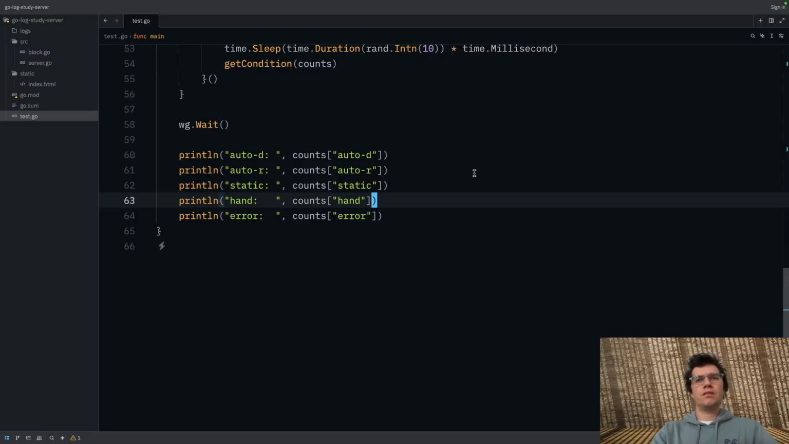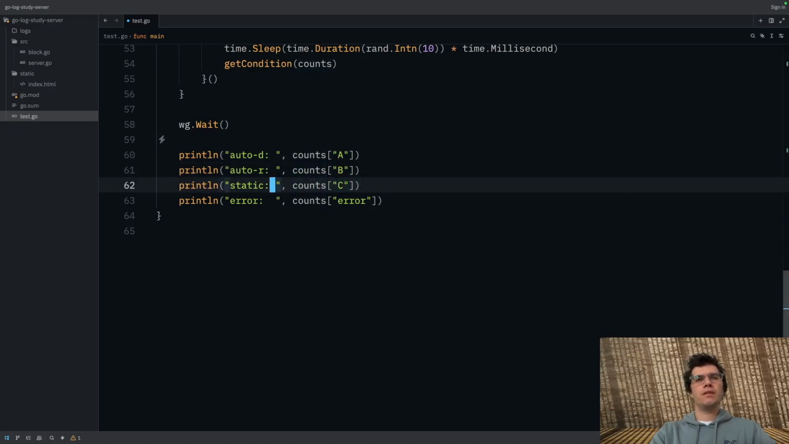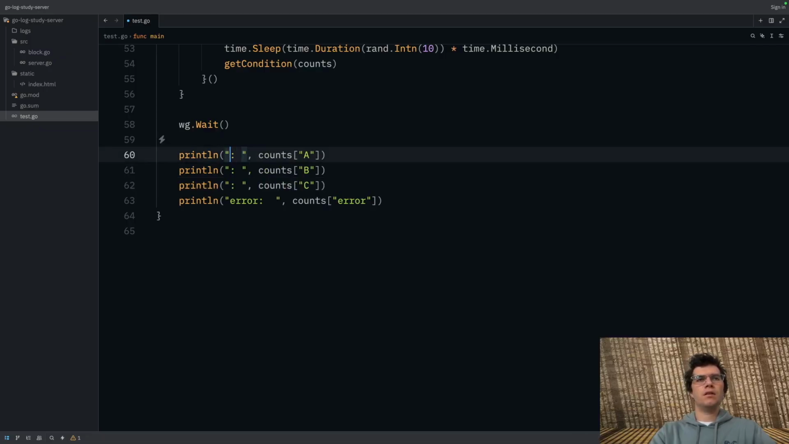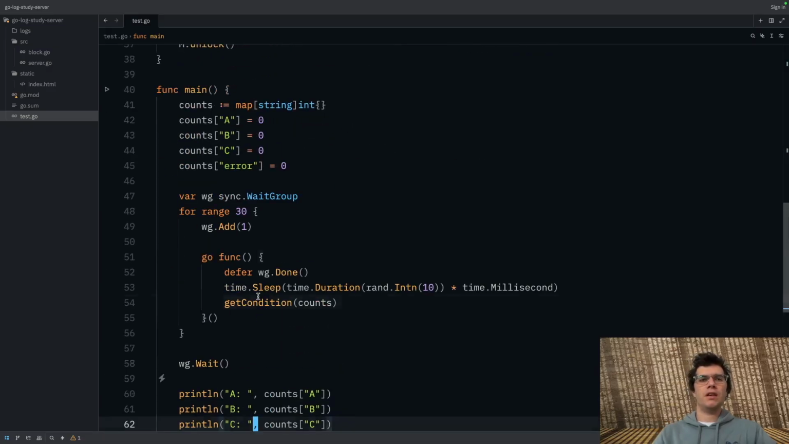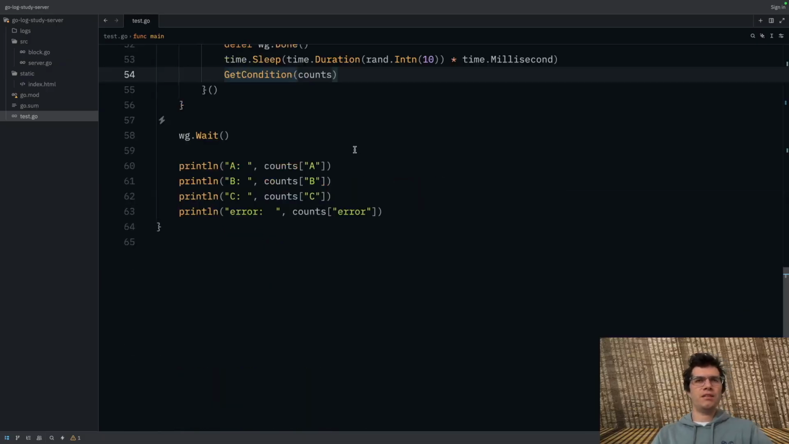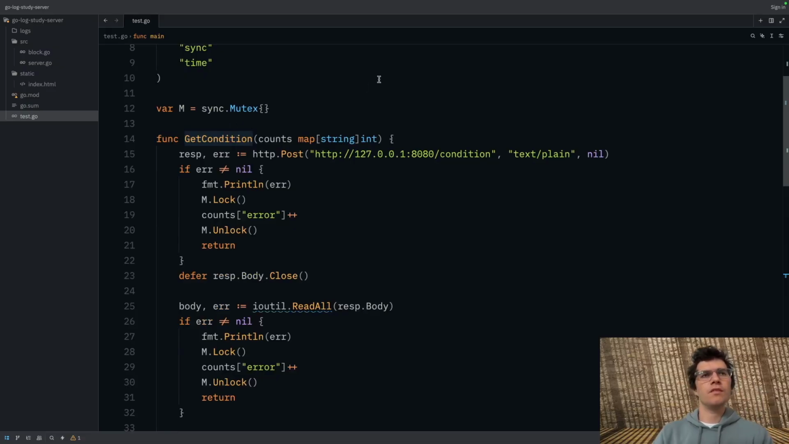So we don't need this. We do need to get rid of these, right? A, B, C. We can get rid of this. And we'll come back to this error thing in just a second too. Okay, so now we can actually go into what we didn't describe, which was get condition. Because for whatever reason, this seems to be the Go way, we'll make it a capital GetCondition. So we have our mutex again. Do we actually use M?